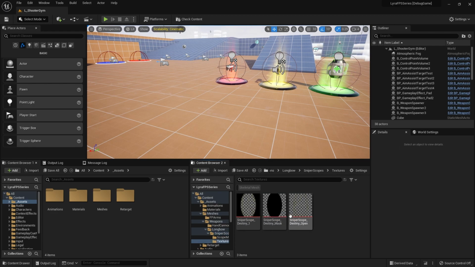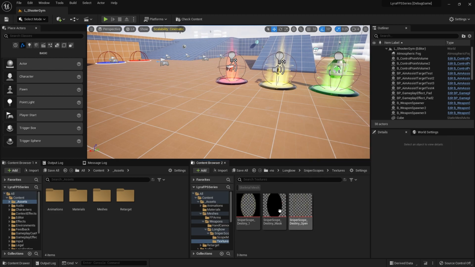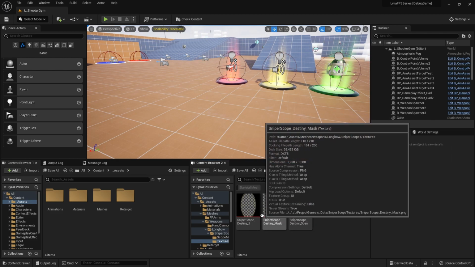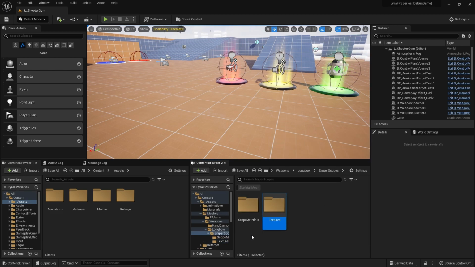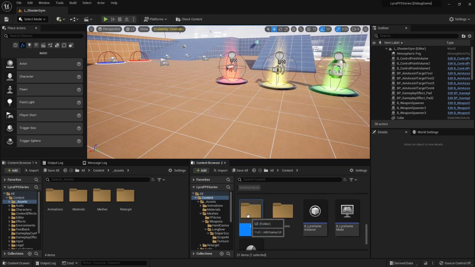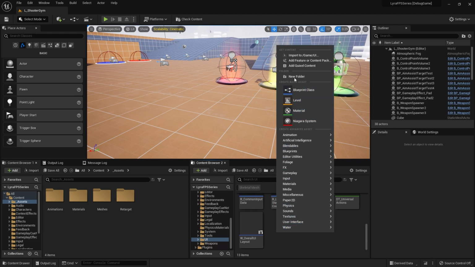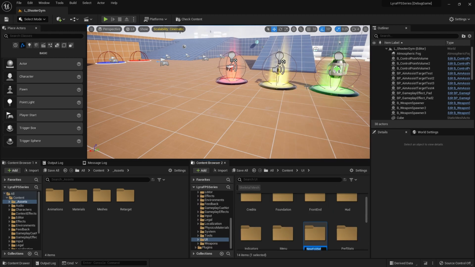And then, of course, we got these textures just in case you guys want to take this a little bit further. I have a mask and I have the open thing here just in case you guys want to make an animation based off of this and whatnot. But for now, let's go ahead and go to content. And there's a folder in here called UI. What I'm going to do is make a folder inside of here. And let's just call this sniper scope.